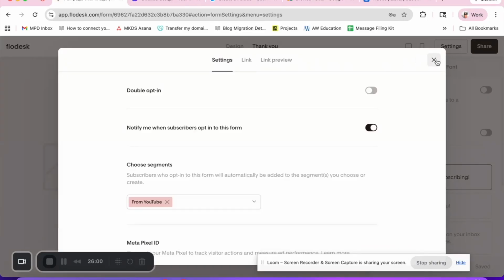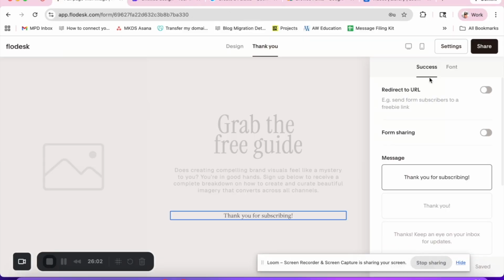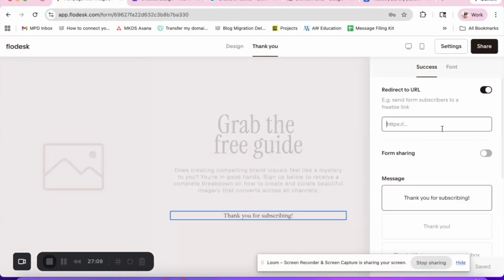And then the last thing we need to make sure we do is actually attach the freebie so that people receive it. So one of the easiest ways to do this is go to success here in the settings on the right. Yeah, you need to be on the thank you tab, and then you'll see the success option. If you turn on redirect to URL, you can actually put in the link to your freebie. The easiest way to make the freebie link accessible is to upload it to something like Google Drive, and then put the Google Drive link to the file here.